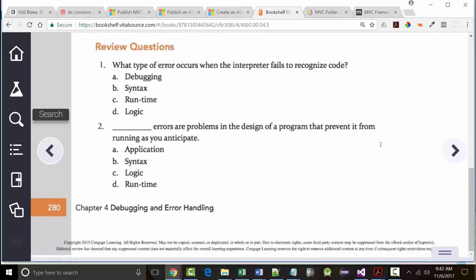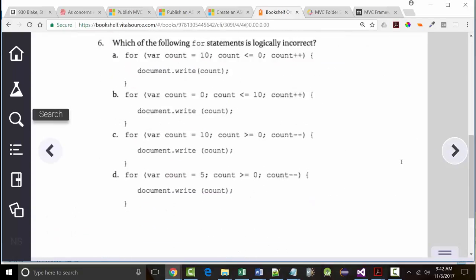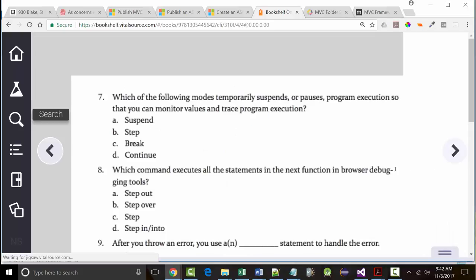All right. Number seven. Which of the following modes temporarily suspends or pauses program execution? Which of those modes? Come on, somebody can at least guess. That's what I'd say. C, break mode.